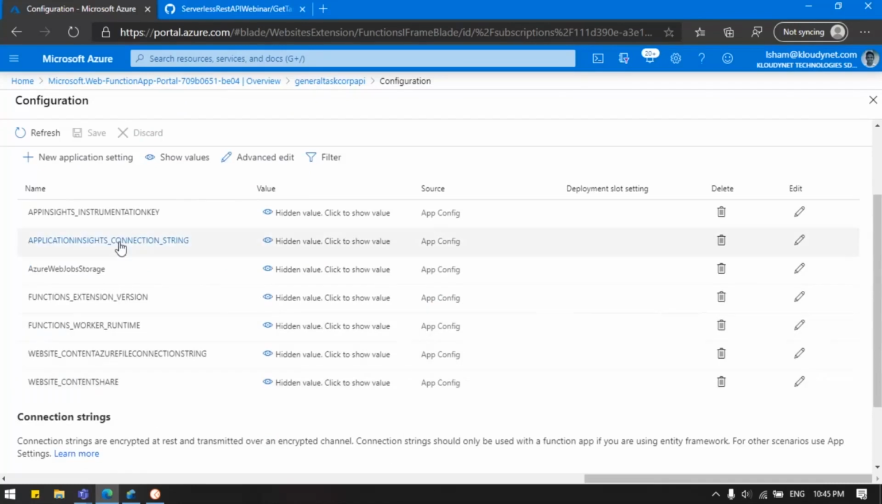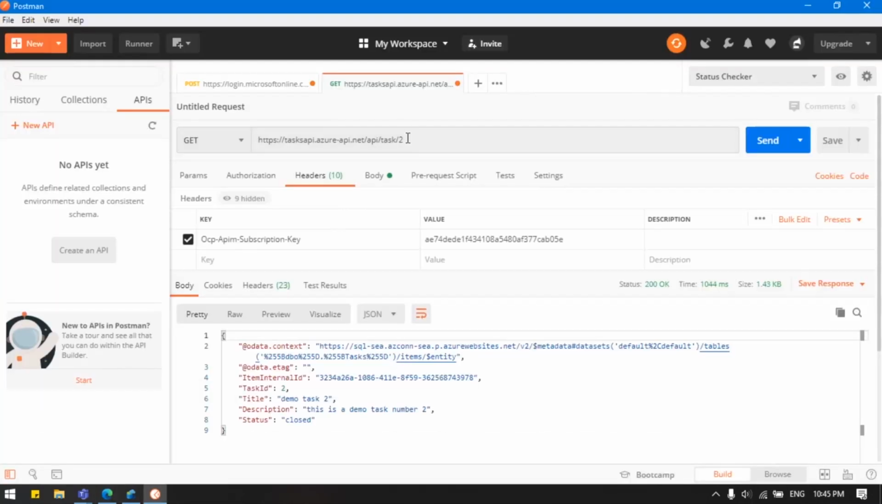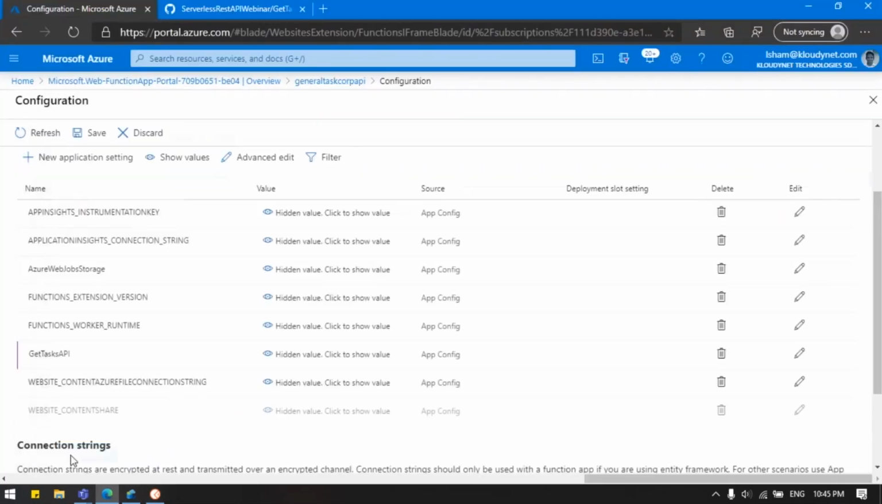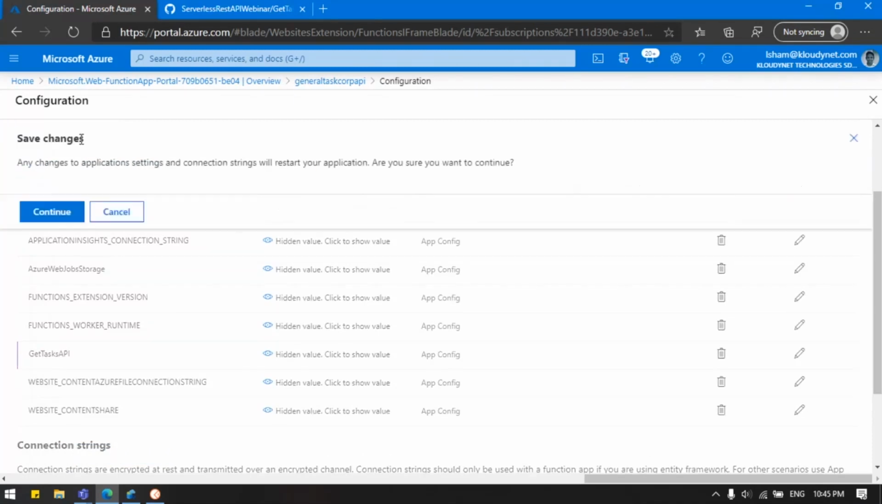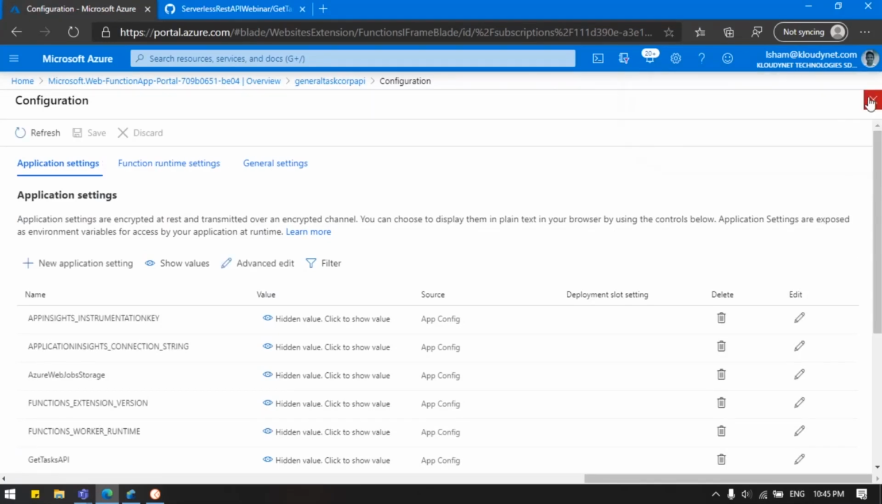Here you can see a bunch of application settings. Let's add this setting. And this getTasks API looks like this, right? So yeah, let's paste this and okay. Let's save this. Saving this basically restarts the web application, which is the Azure function. So now the restart is successful.